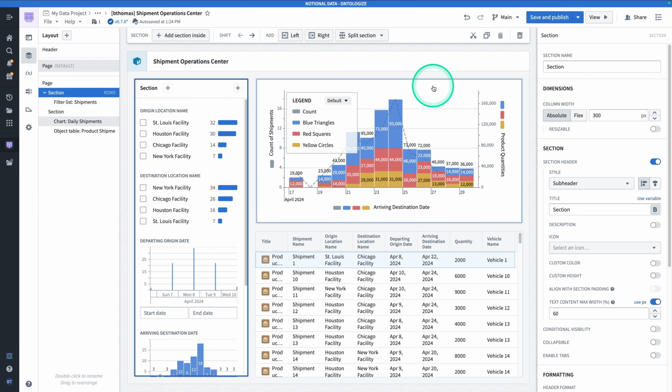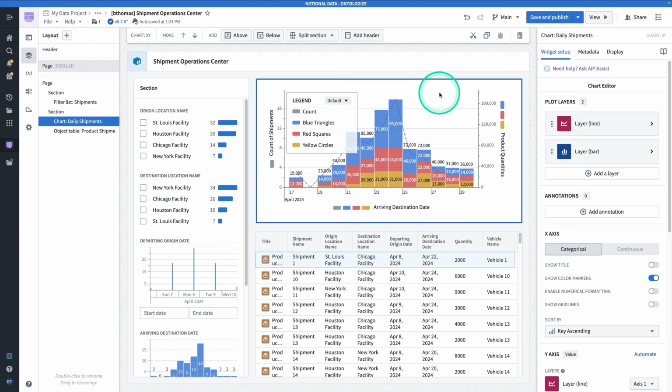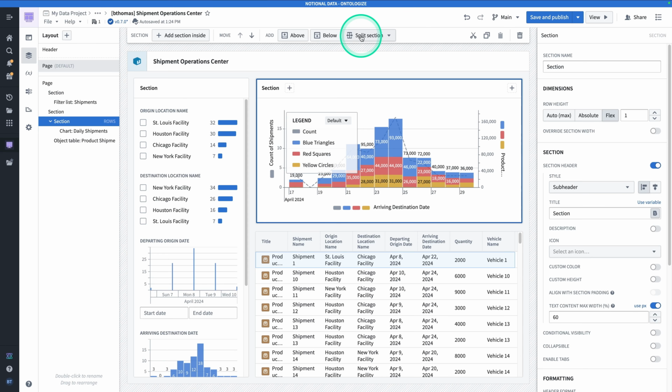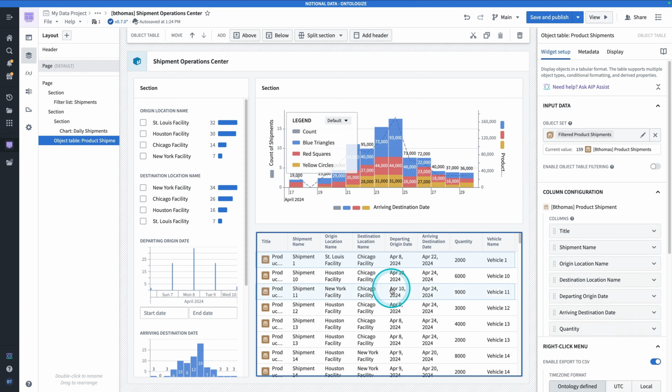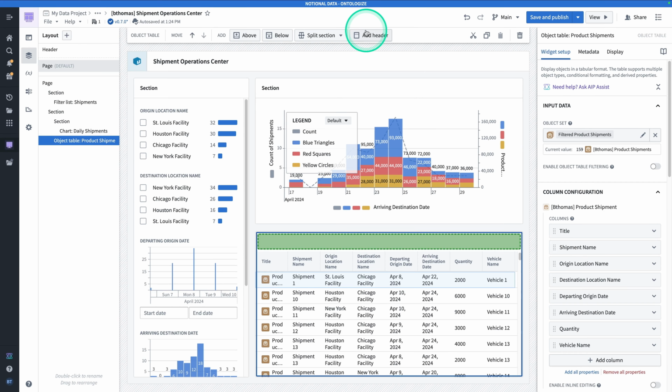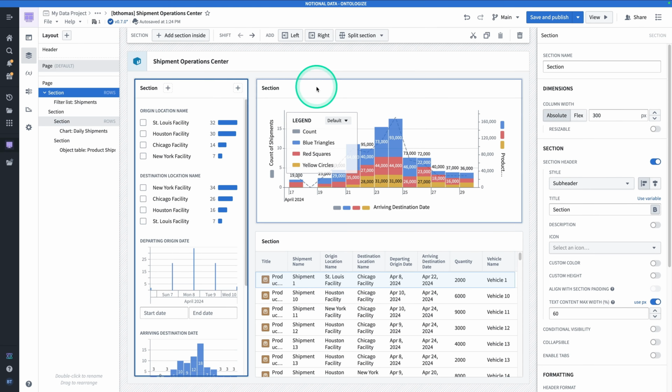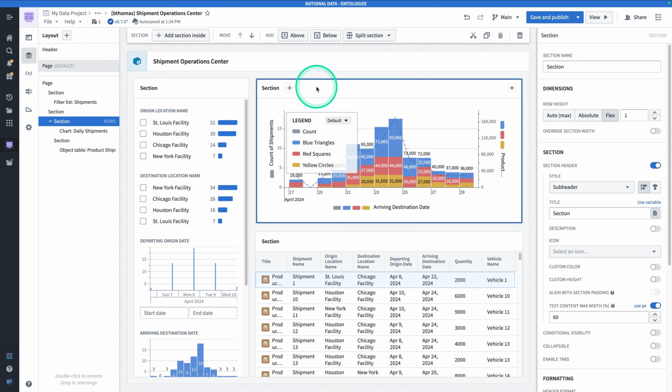Now we can come into each of these and we can add a header. Let's click the chart, and at the top of the screen, we're going to click the Add Header button. Let's do the same thing with the table at the bottom. We'll click the table and click Add Header. Now we're going to configure all three headers. The word section here isn't doing anybody any good.